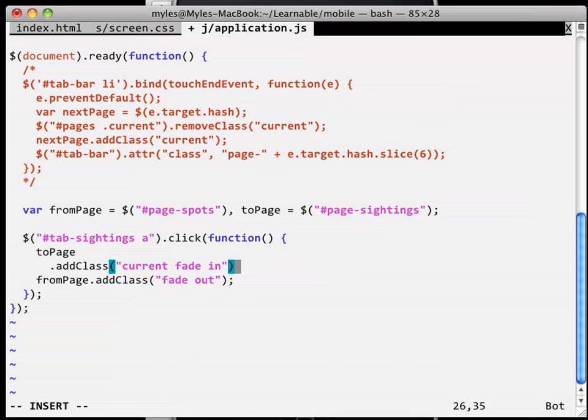Luckily, there is a new event that we can call called WebKit Animation End, which gets fired when an animation has finished.